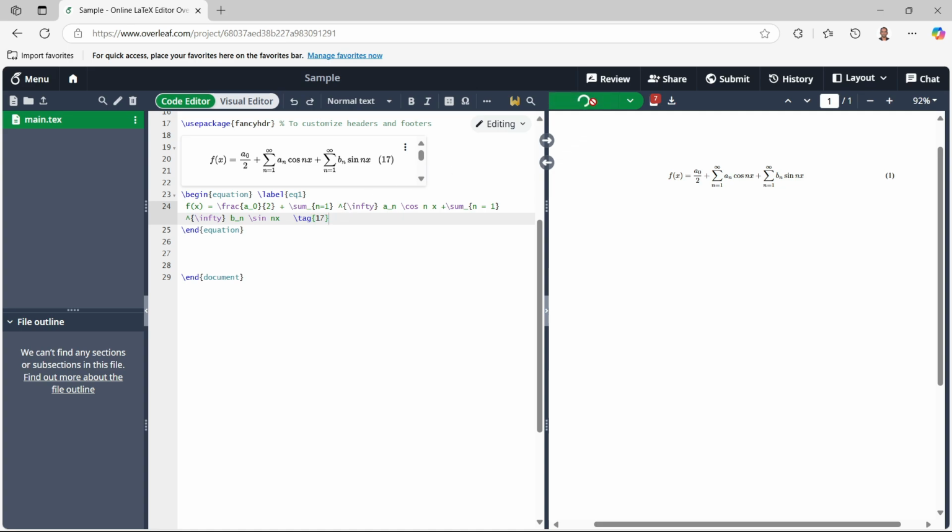For this, we can use the \tag function. When we add \tag and 17 within curly braces and compile this, LaTeX replaces the default numbering with 17, just as we specified using \tag. This is helpful when reproducing equations from published material.